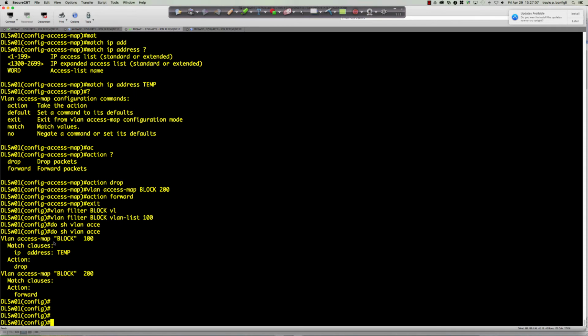So now let's go ahead and throw out a do show VLAN access-map. And you can see it's called block. First sequence is 100. And we're going to match IP address temp. And remember, that's the ACL. So for traffic that positively matches within that ACL we created, we're going to drop it. Then we've got our next statement, 200, which says match clauses when it's empty means we're going to match everything, and the action is to forward. So anything other than what we match, we're going to allow through.